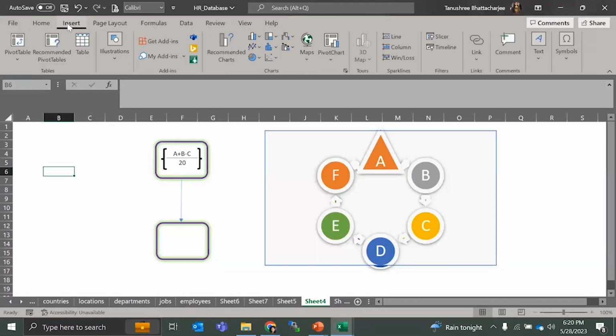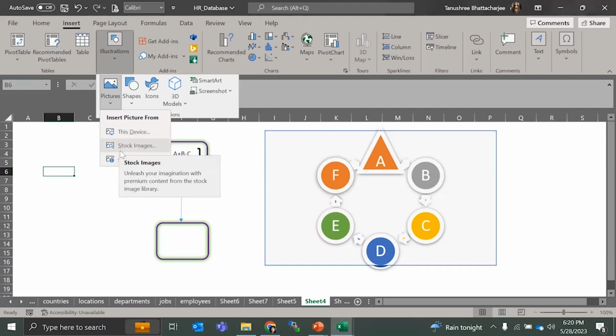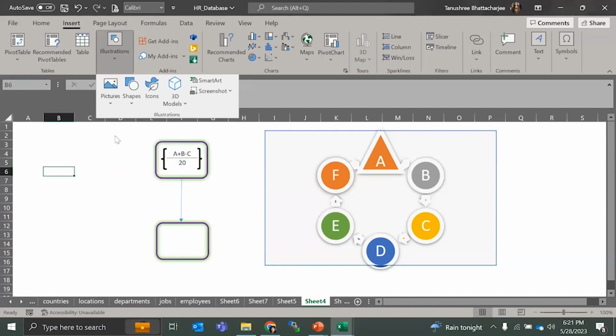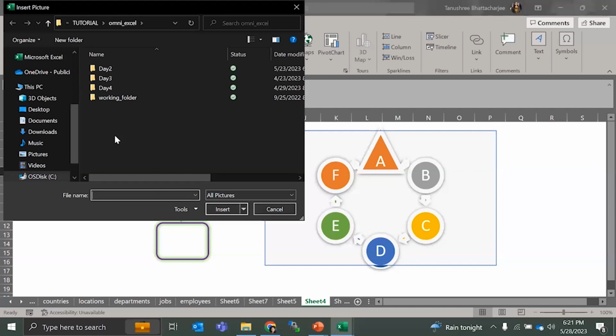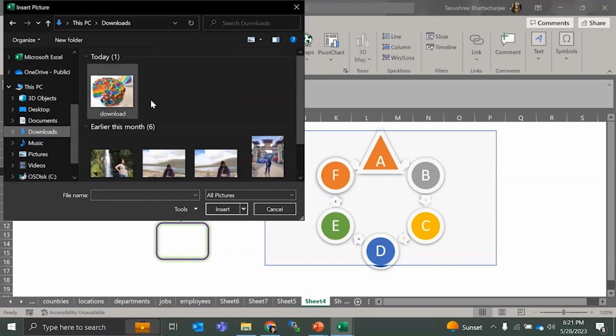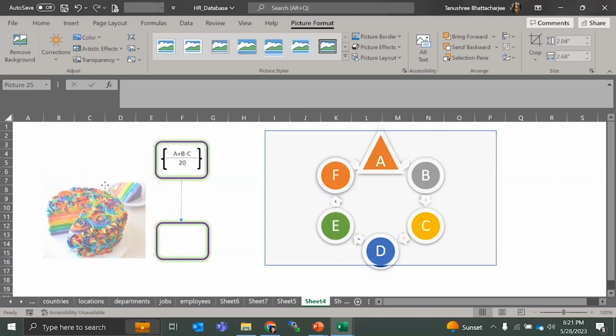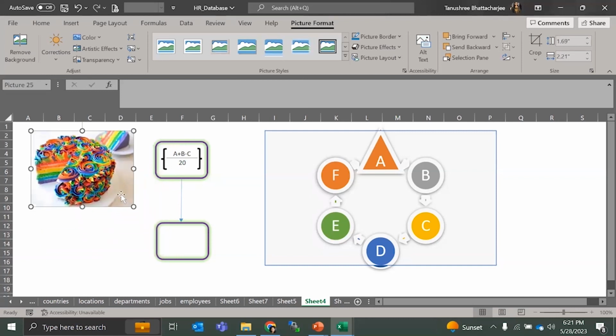So insert, again illustration, pictures. From this device you can do, from stock images, or online pictures also you can do. Okay, so I have my picture here for the cake.